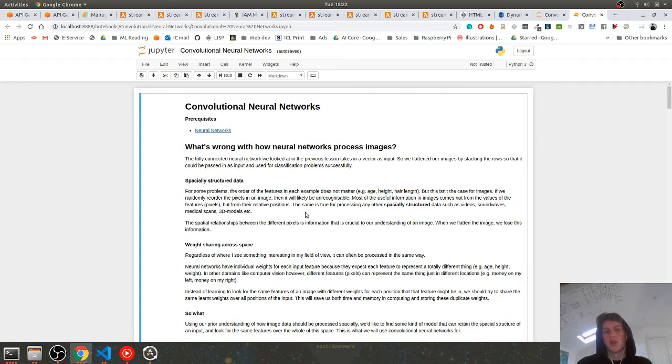And not only are images subject to this problem, but also other spatially structured data such as videos, sound waves, medical scans, 3D models, etc. Every point in a video or in a 3D model has a meaning due to the position of that value, not necessarily the actual numerical value itself.